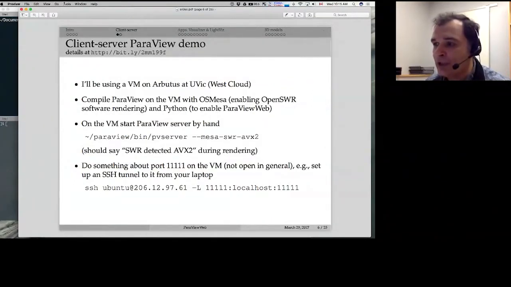On the VM, you need to start the ParaView server by hand using this command, with the --mesa swr avx2 flag. Make sure that you enable the OpenSWR library, the open source replacement for OpenGL, and that will make sure that you'll have fast rendering happening in software as opposed to GPU hardware rendering. Let me give you the demo.